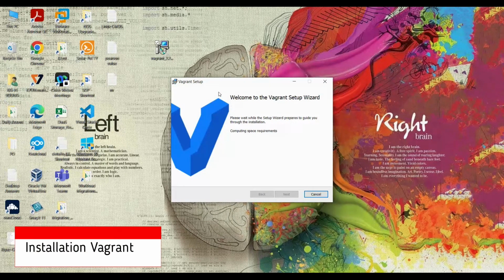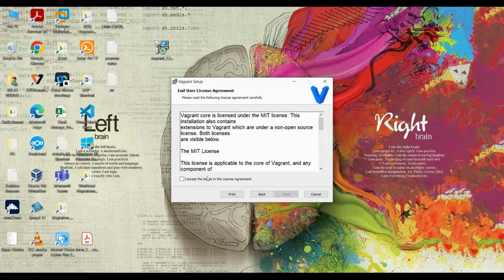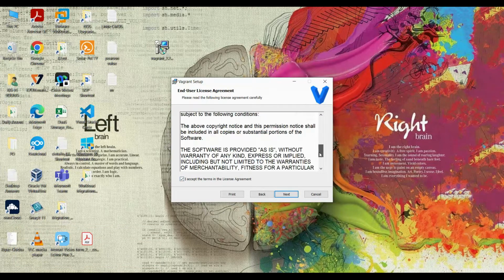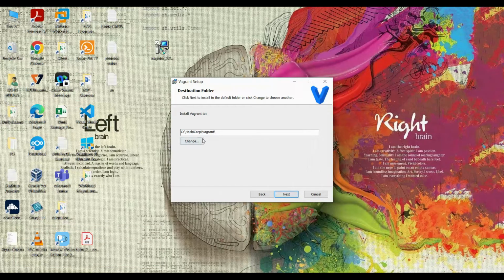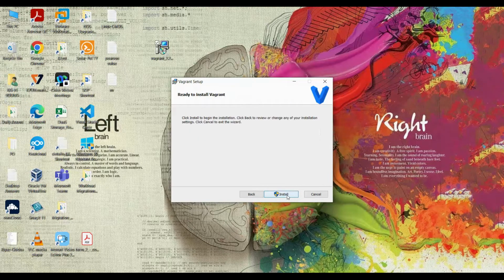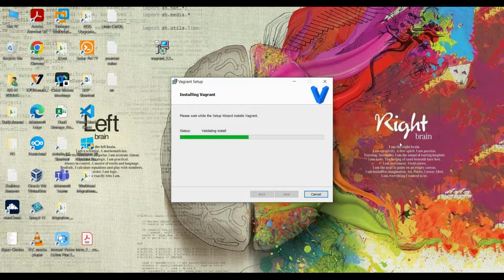So you will see a screen popping up like this. This is the installation wizard. So accept the license agreement, give next. You need to mention the location, go to next, give install. This is going to take some time, so just be patient.